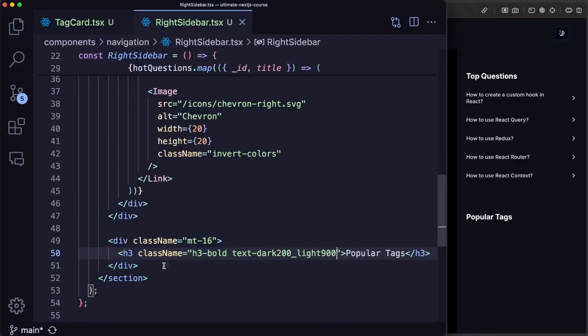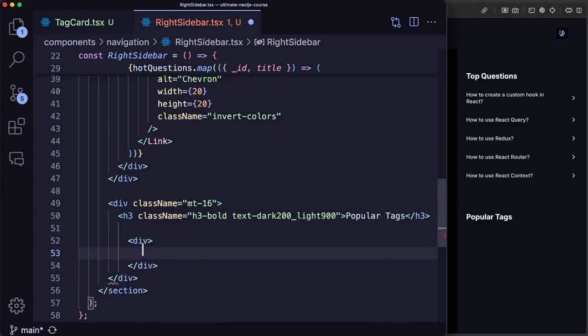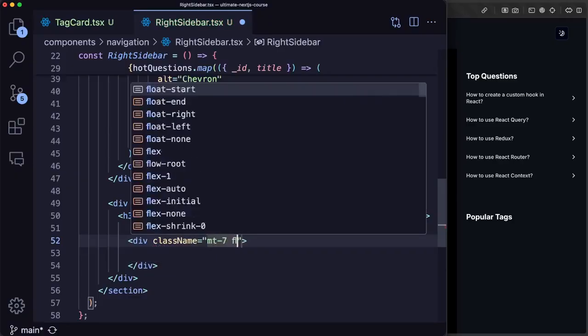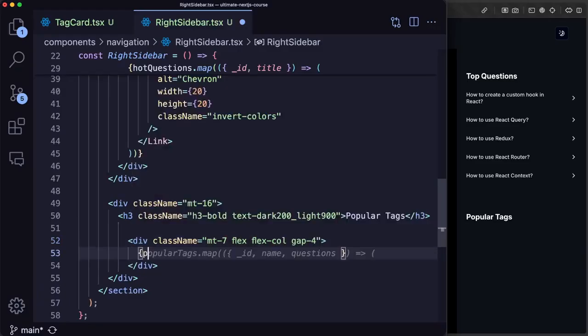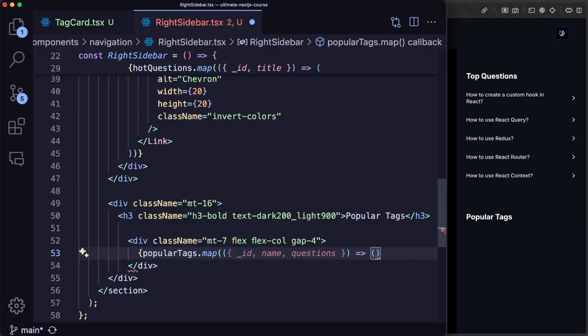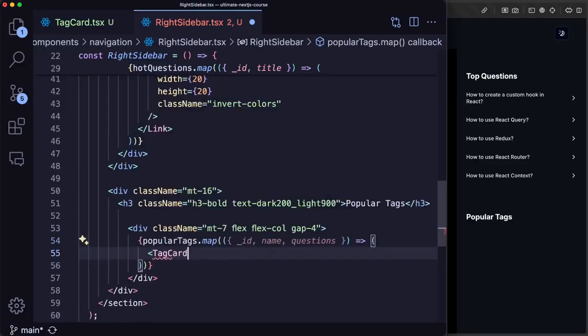There we go. That's better. And right within it, let's create a div with a class name equal to margin top of 7, flex, flex-col, and a gap of 4. And within it, we can map over the popular tags, extract the ID, name, and questions, and for each one of these cards, we can return a tag card, which we have created in our cards.